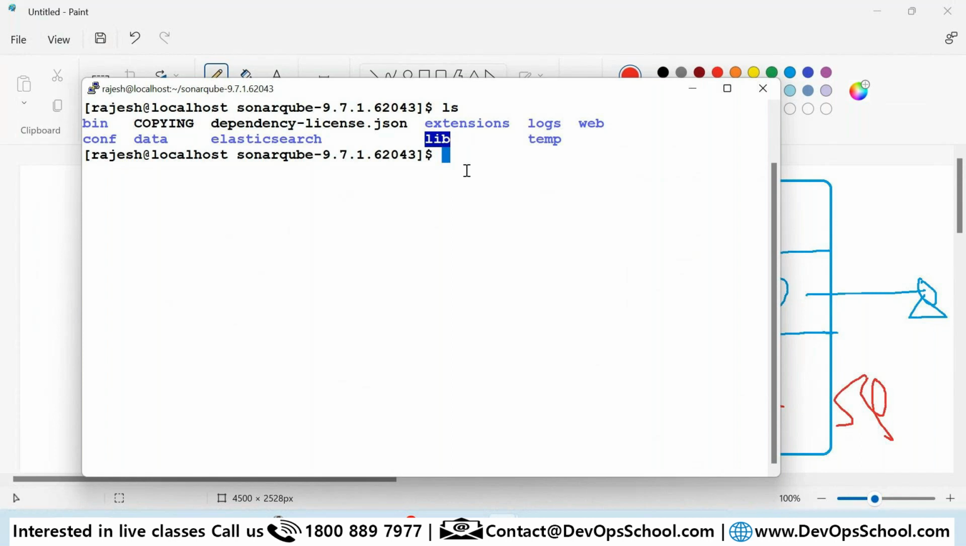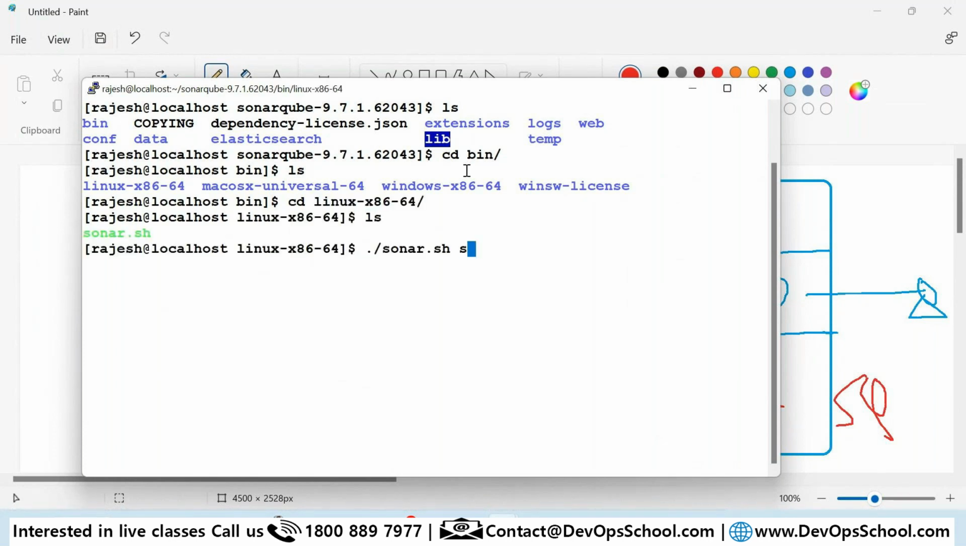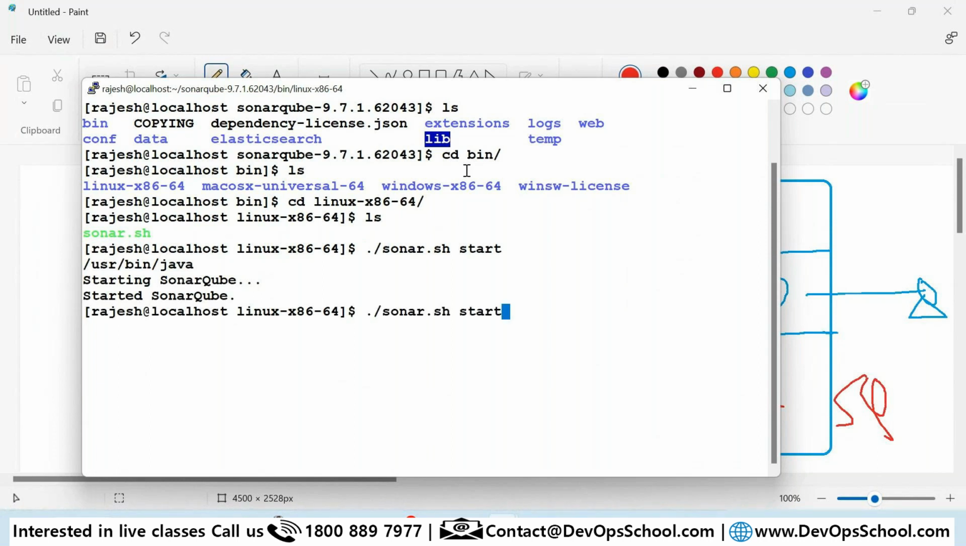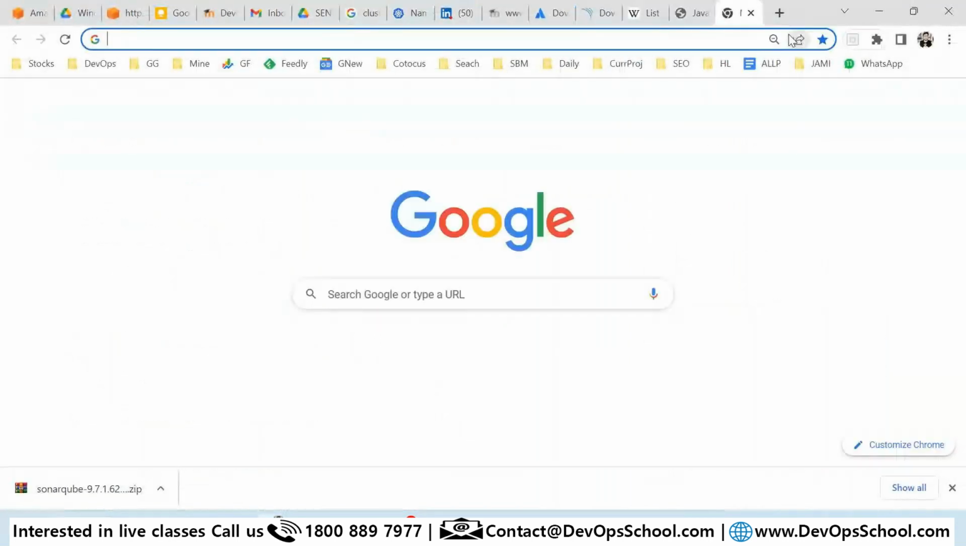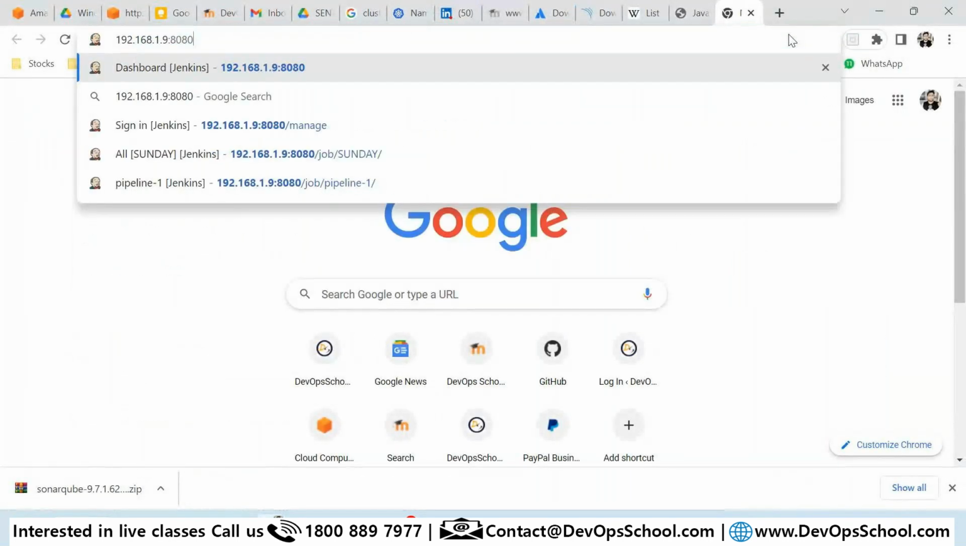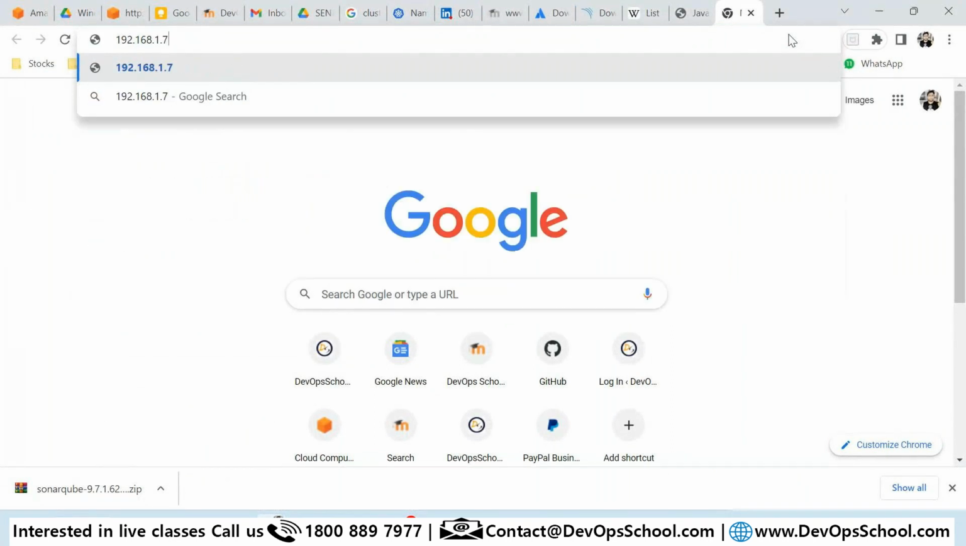So now I'll go to the bin directory, and here go to the operating system Linux, and here I have sonarQube start. Start the sonarQube. I'll wait a few seconds and then run status, and it is running. So at which port can you access sonarQube? The port number is 9000, at 192.168.107.68 and port 9000.